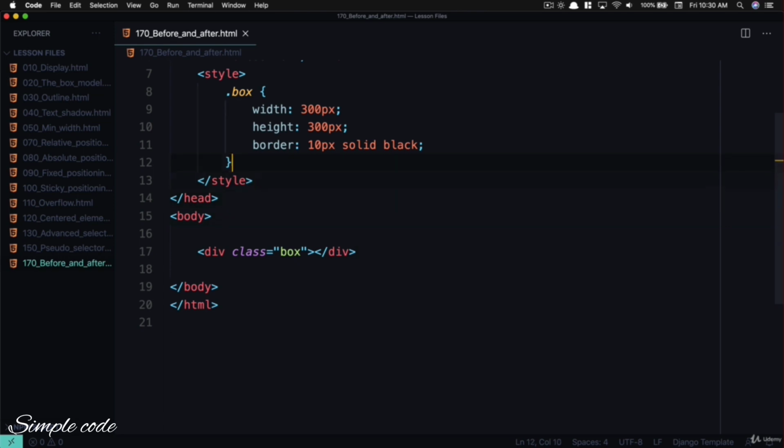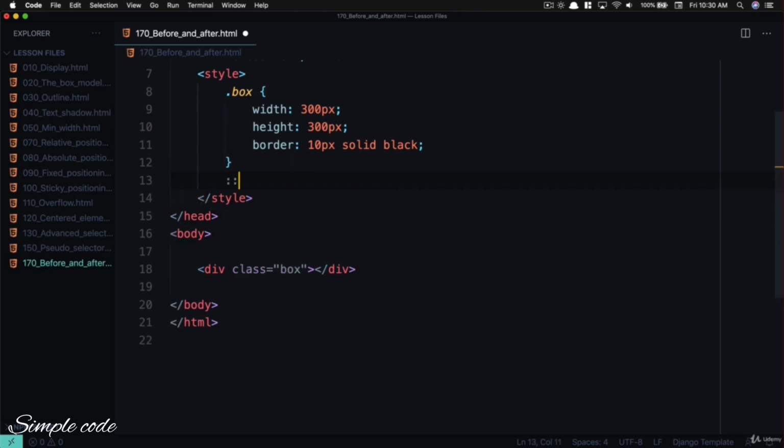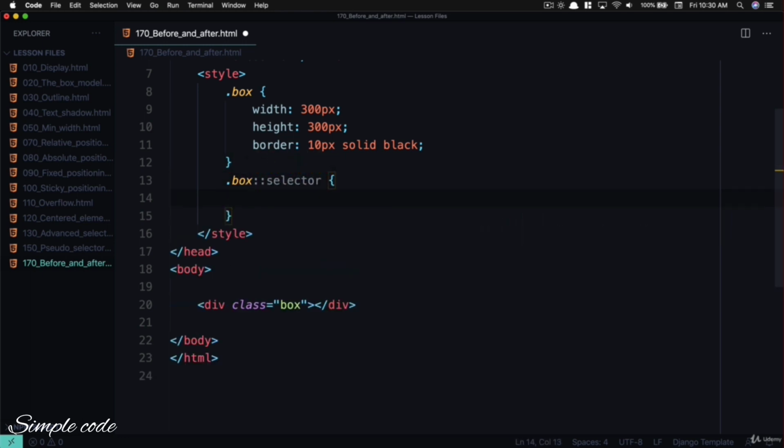So in this particular lesson, we're going to be using 2 colons. So we could select a box, use 2 colons, and then whatever the selector is called. In the next couple of lessons, we're going to be learning about these pseudo selectors. They're not pseudo selectors, these are actually pseudo elements. So what we did before was a pseudo class or a pseudo selector of hover. This time we're going to say select the box, and then we could do .box::before or .box::after. And this is going to do different things for us.